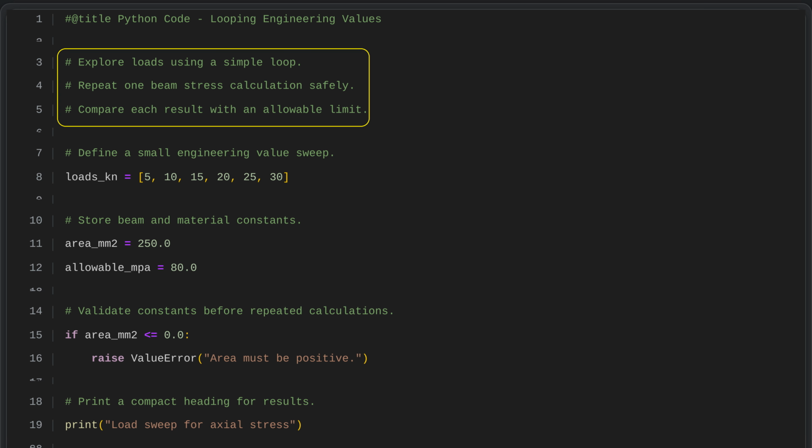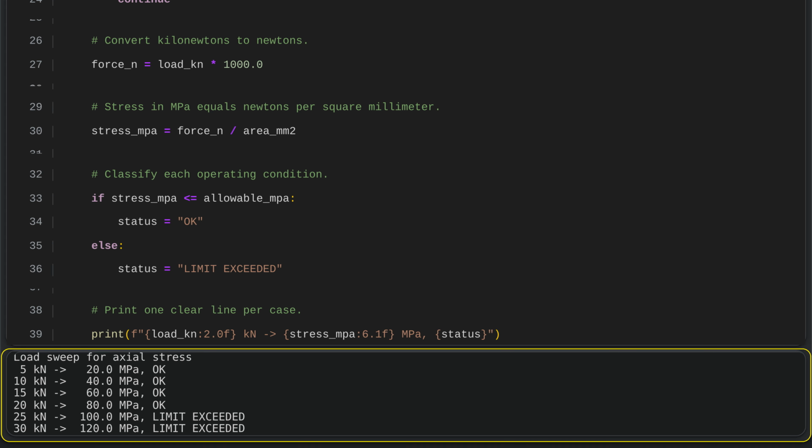The script checks whether each beam load is safe by calculating axial stress from the applied load and cross-sectional area. It first confirms the area is positive, then converts each load to newtons and computes stress in megapascals. Each result is compared with an allowable limit of 80 megapascals and labeled either acceptable or over the limit.